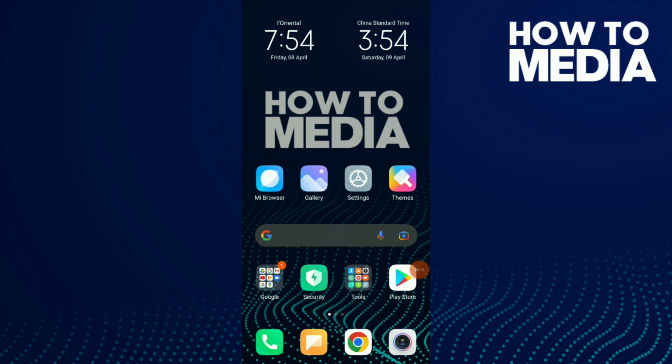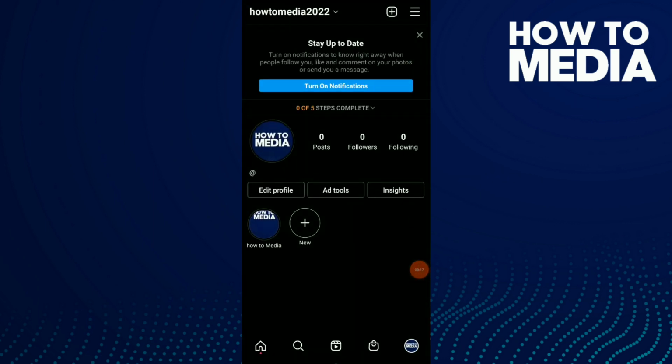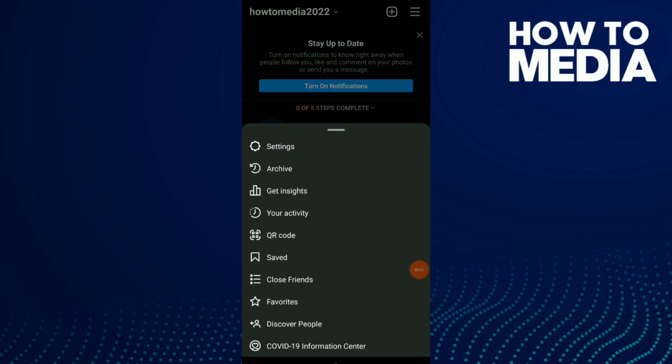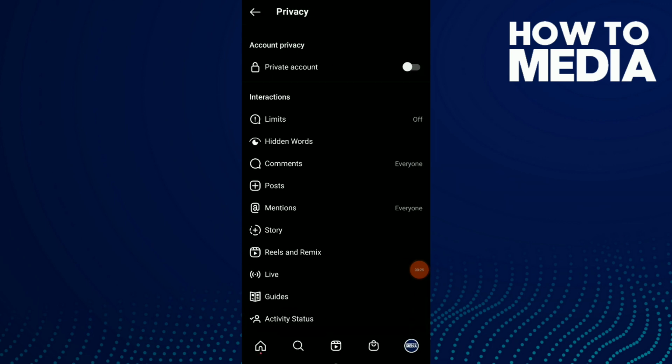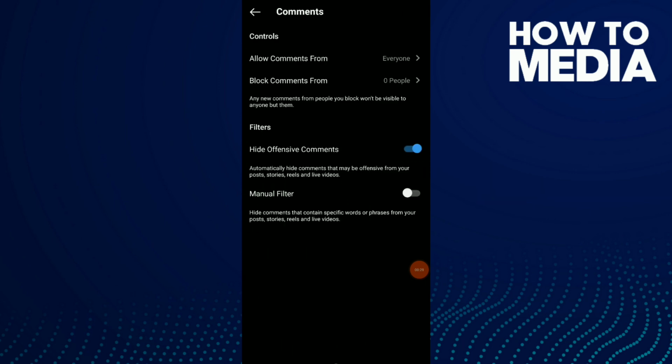First thing, go to your Instagram and go to your profile. Click on those three lines up there and click on settings. Now click on privacy and click on comments. Scroll down and click on turn off hide offensive comments, or turn it on. You choose whatever you want.